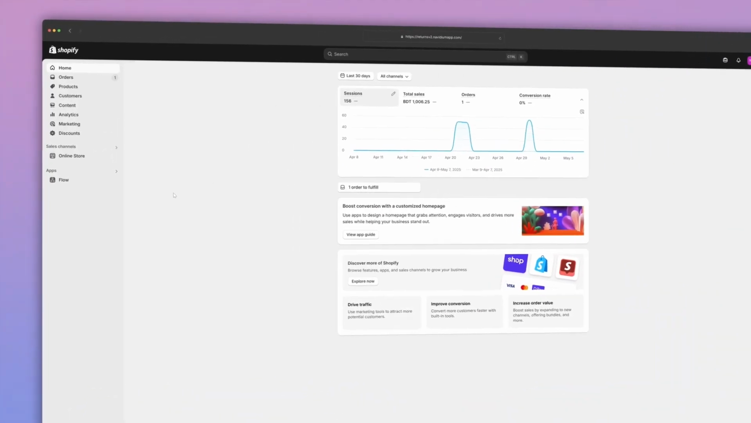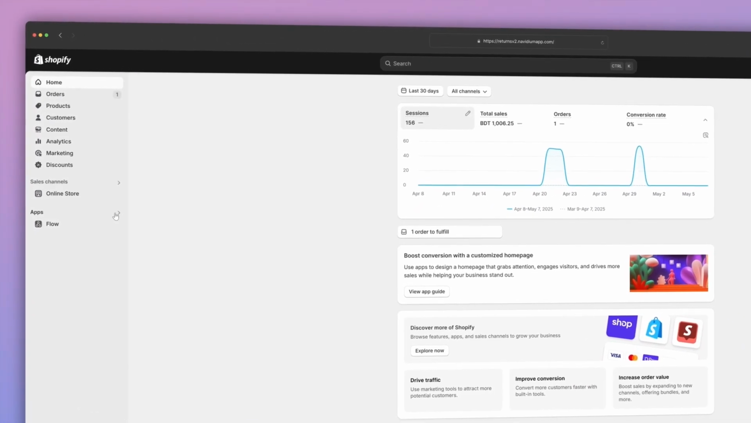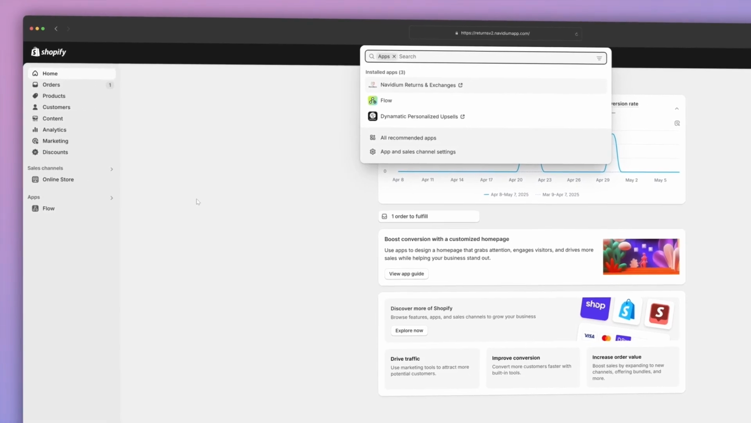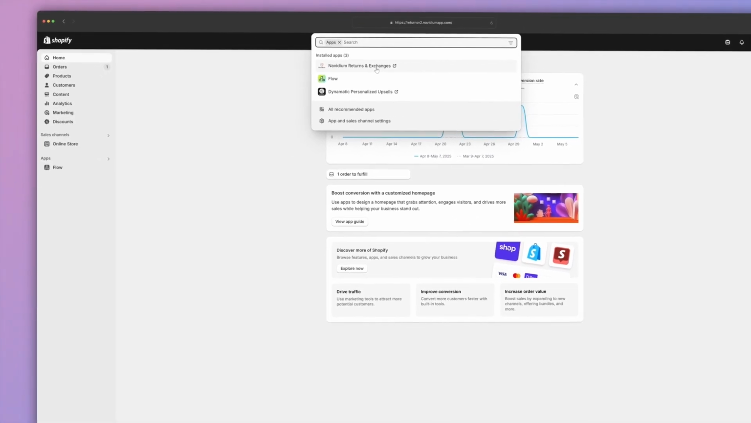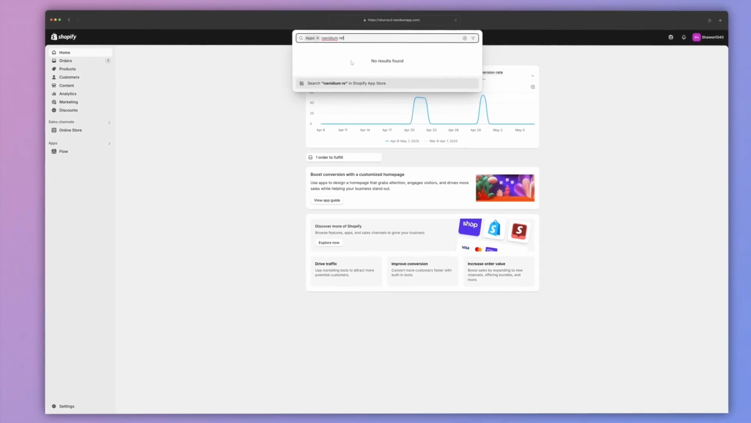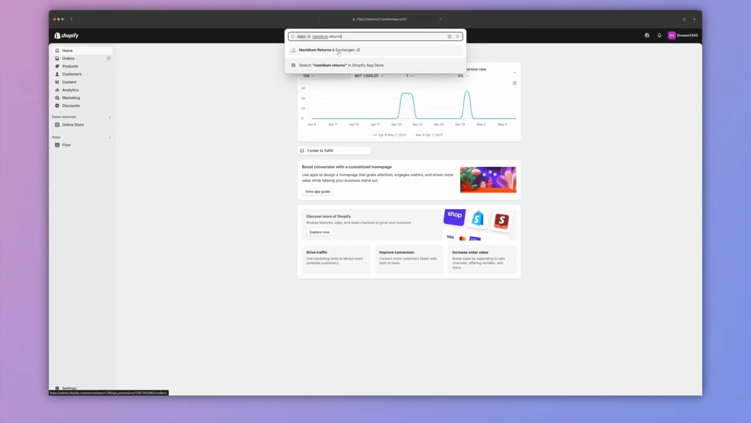First, go to your Shopify store admin dashboard, then click Apps. After clicking Apps, a pop-up appears, then click on Navidium Returns and Exchanges. If it doesn't appear, then search for Navidium Returns and Exchanges, then click on it.